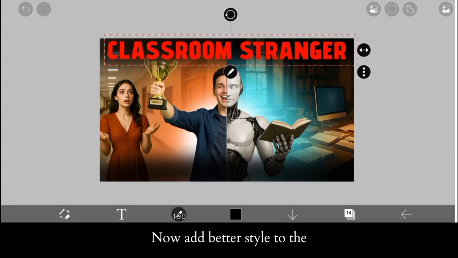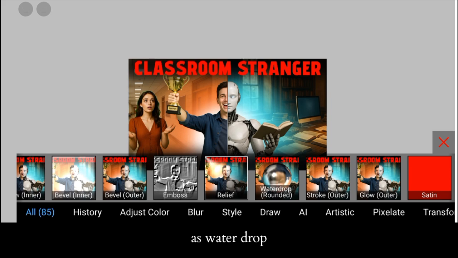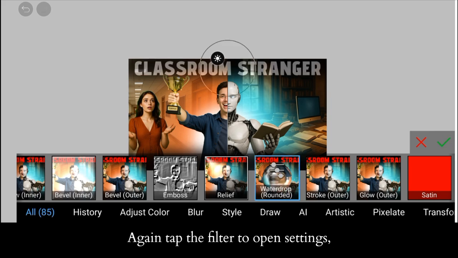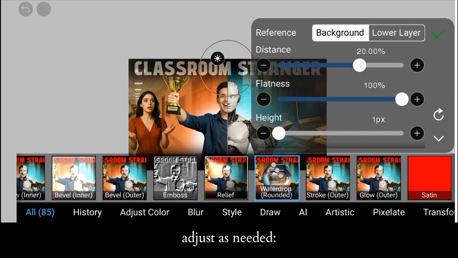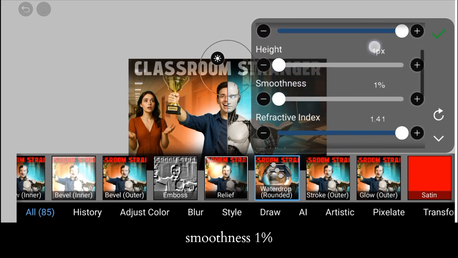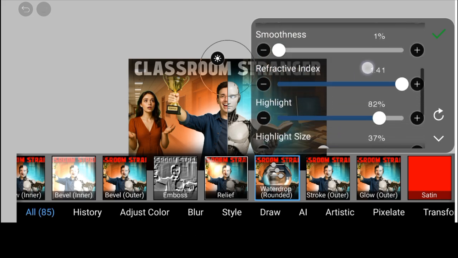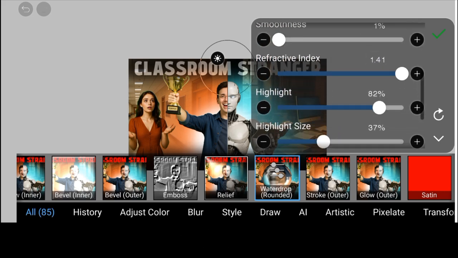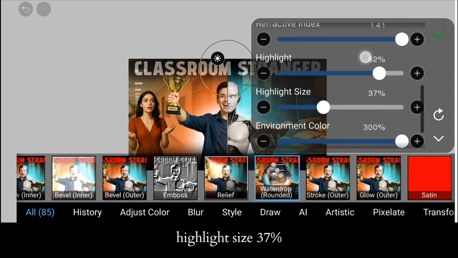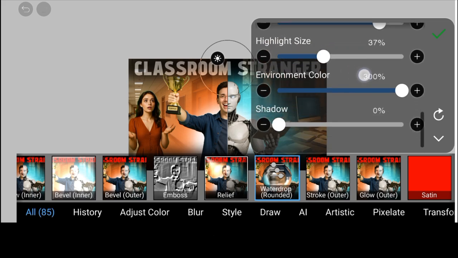Now add better style to the text. Go to Tools, Filters and choose Filter as Water Drop, Rounded. Again tap the filter to open settings. Adjust as needed. Distance 20%. Flatness 100%. Height 1px. Smoothness 1%. Refractive index 1.41. Highlight 82%. Highlight size 37%. Environment color 300%. Shadow 0%.